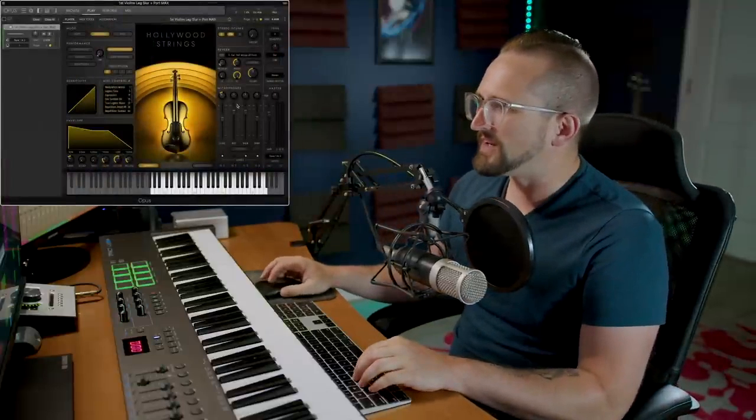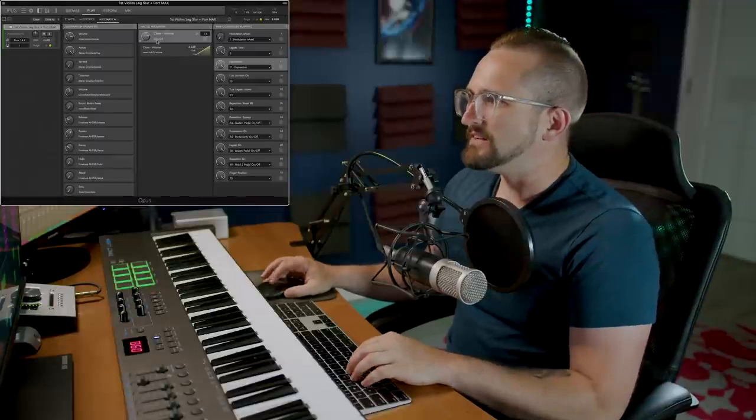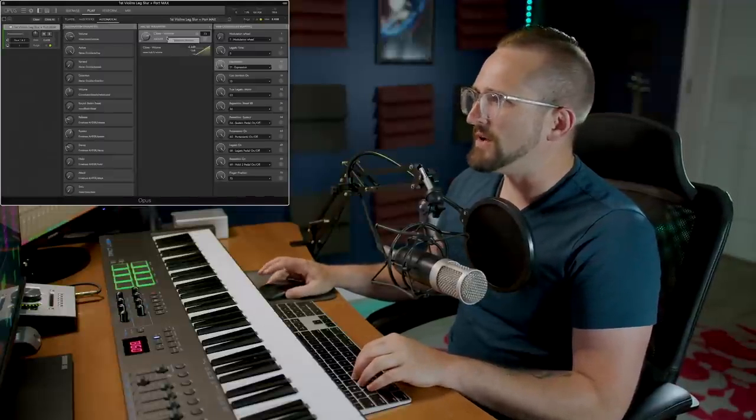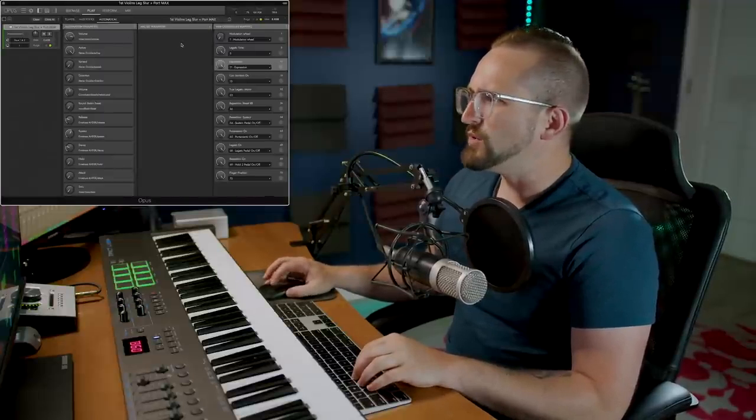Opus features advanced controller mapping and custom macro creation. So all you have to do to assign an instrument control to your keyboard is right-click on it, select Learn MIDI Assignment, and then just move a knob or a slider. And it's really as easy as that. And you can see the mapping that you just created in the automation page. I'm gonna go ahead and remove this for now.